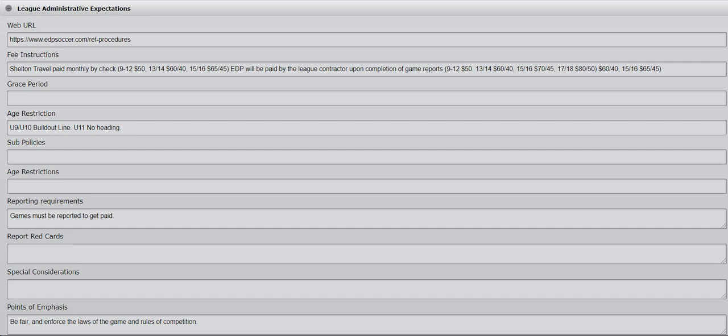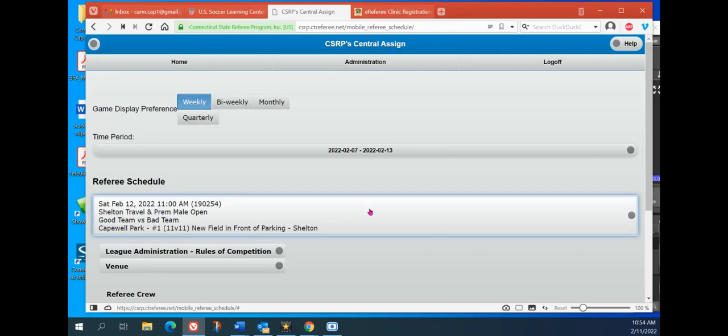In some cases, leagues require the report to be completed before payment is made to the referee. All red cards must be reported anyway, but some leagues may have different requirements on how to do that. If it's not specified in the Rules of Competition link, the information can be provided in the Report Red Cards section. If there are special considerations or points of emphasis that you want to share with the referees, space is available. When you have entered all the information in the appropriate fields, click Update to save them.